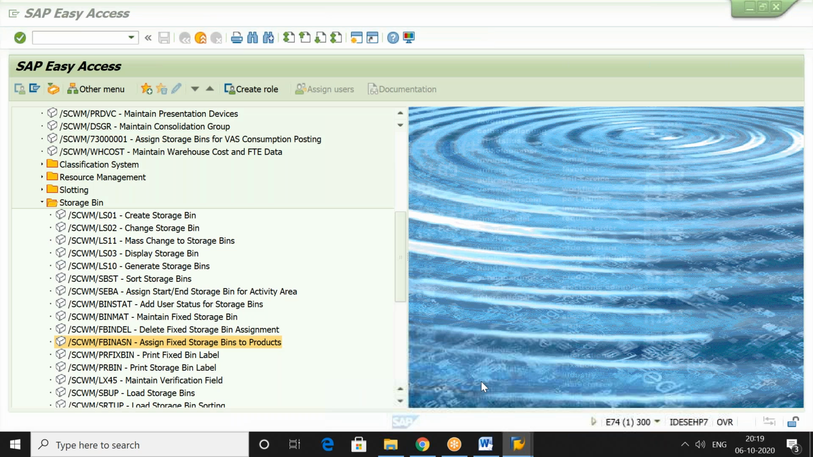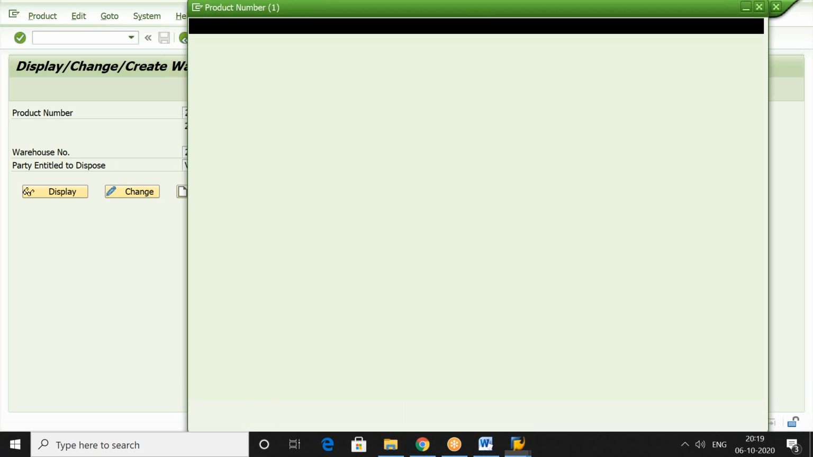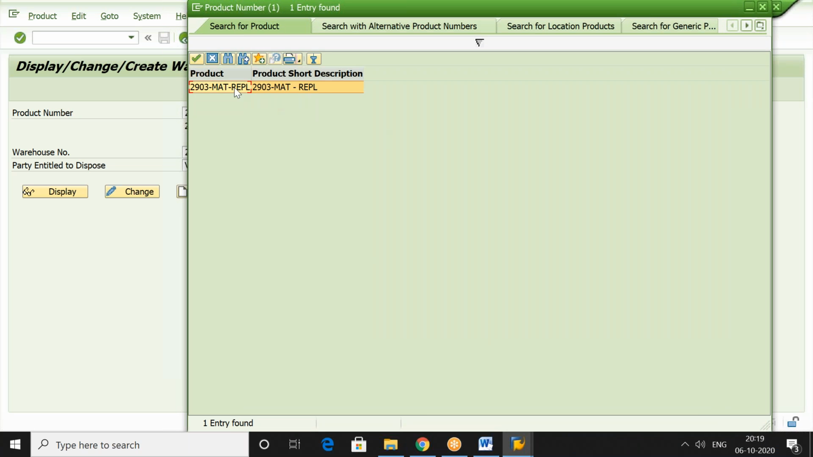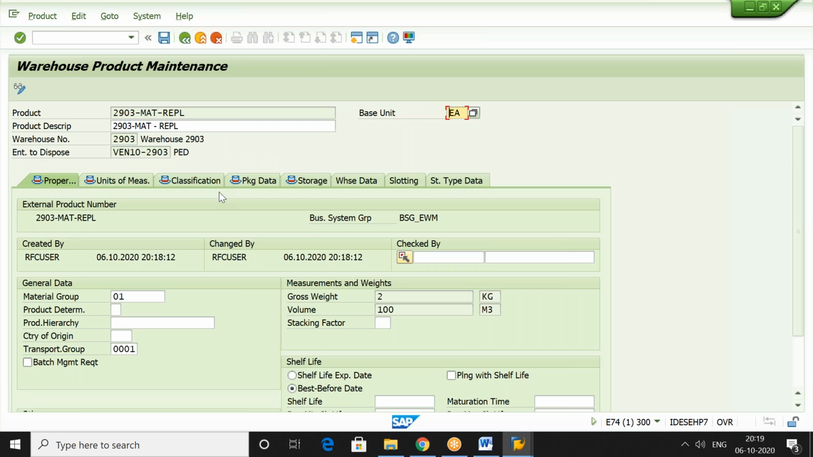Now /n/scwm, MAT1. Okay. We don't know whether it is there or not, correct. If it is showing here in the F4 option, then only you can consider it is migrated from ERP to EWM. It's there. Anyway, we have come to product master.